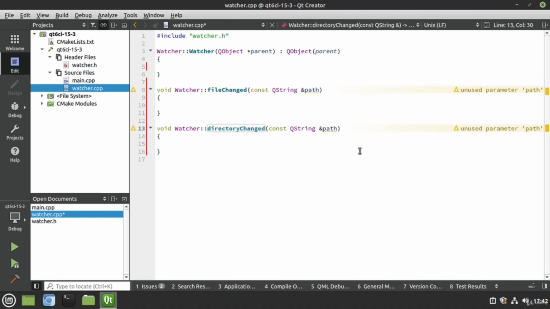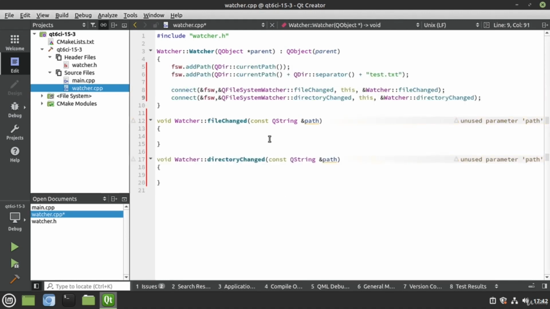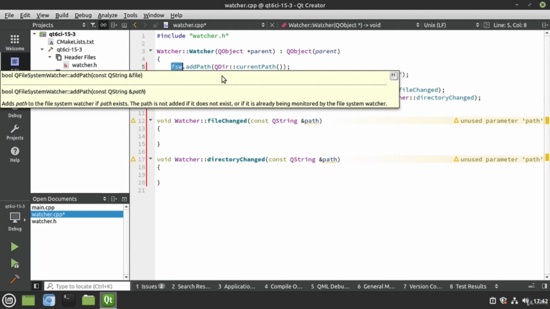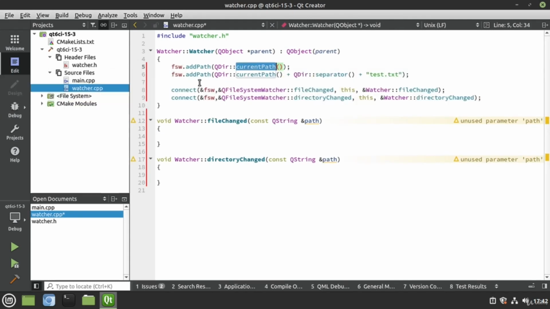Switching to the source, you see I have not implemented this yet, so let's go ahead and do that. Just so you don't have to watch me do a bunch of what I call plumbing code, I'll paste some stuff in there. So we're going to say File System Watcher, add our current path, and then let's go ahead and add our current path with the separator test.txt.